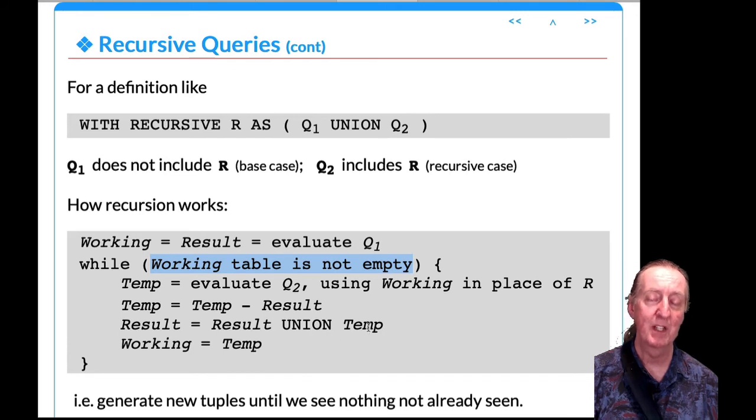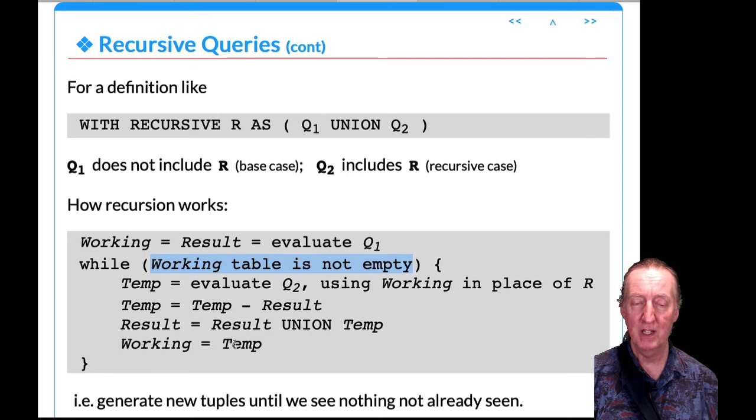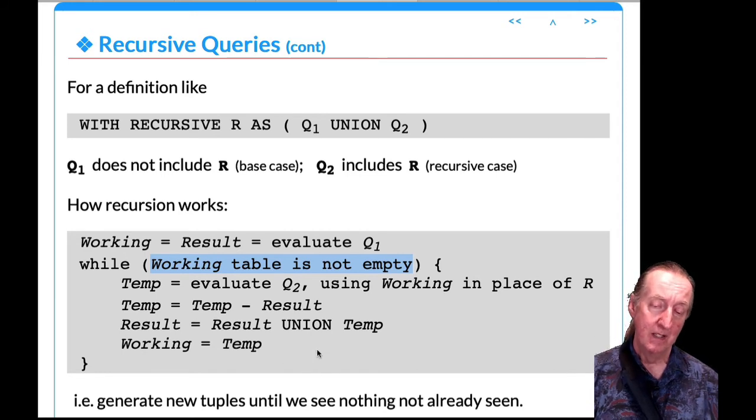Temp are the new tuples that you just generated. If you don't generate any new tuples, then that means your recursion is finished. You've reached a fixed point. So we go around the loop again, and now working will be empty because we didn't generate any tuples on the last iteration. That's effectively the semantics. It generates new tuples until we don't generate anything that we haven't already generated. So that's effectively what you're doing in there.